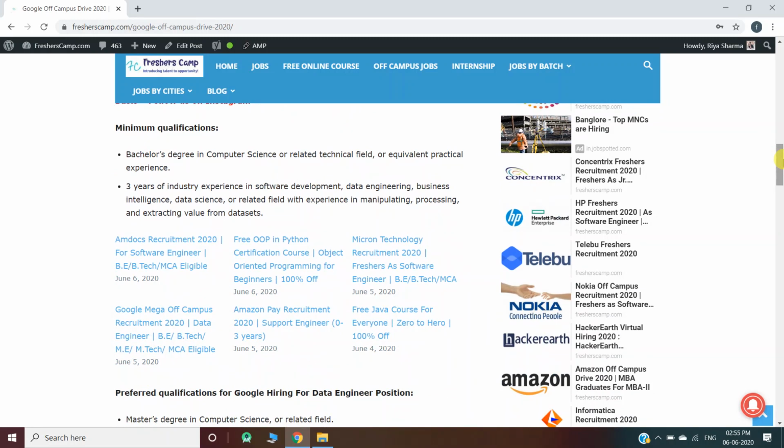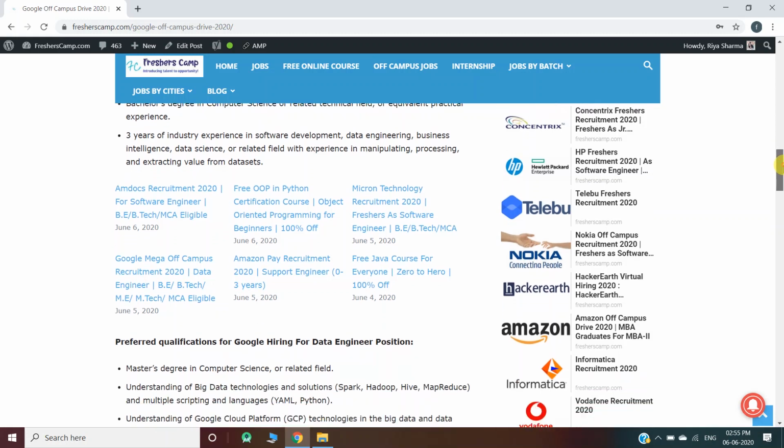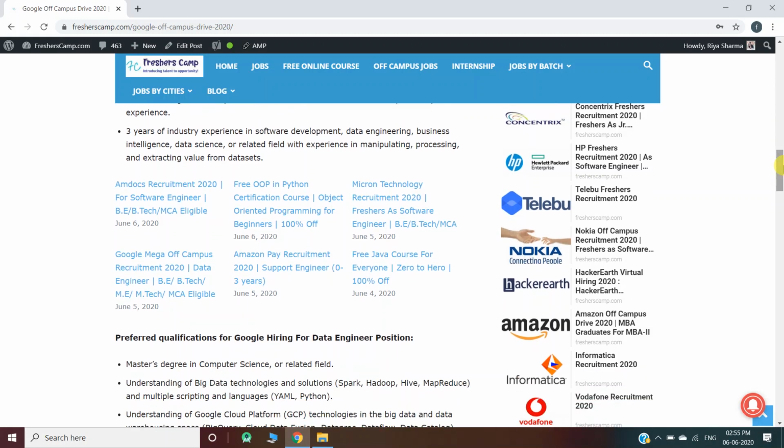Minimum qualifications: bachelor's degree in computer science or related technical field, and 3 years of industry experience in the same field, software development, data engineering, business intelligence, etc.